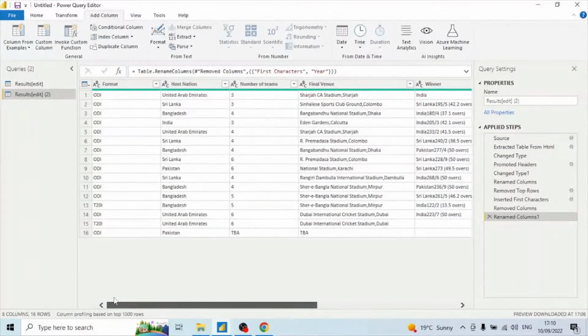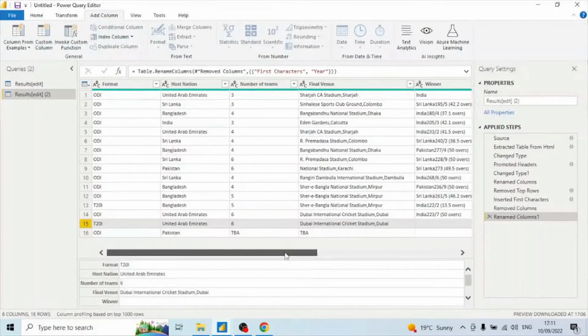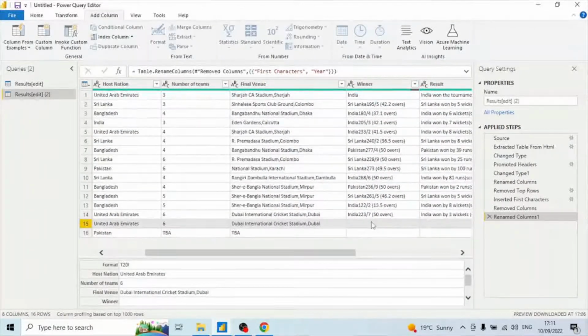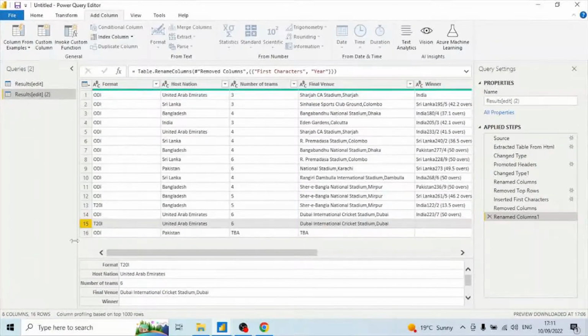Now the next thing is format. Format looks good to us. We don't need to change anything. Host nations. Again, host nation looks good to us. We don't need to change anything. Number of teams. Number of teams is a numeric value, but because of the last column, which is the current Asia Cup, which is ongoing in line number 15 and 16. So 16th is the future one and 15th one is the current one. As you can see in the 15th one, we don't have a winner or runner up because it is in the future, and same for 16 also.